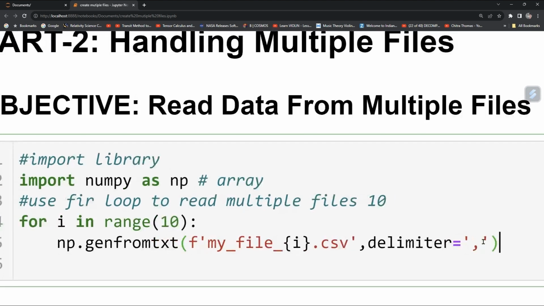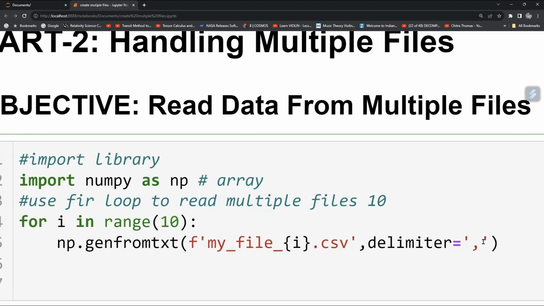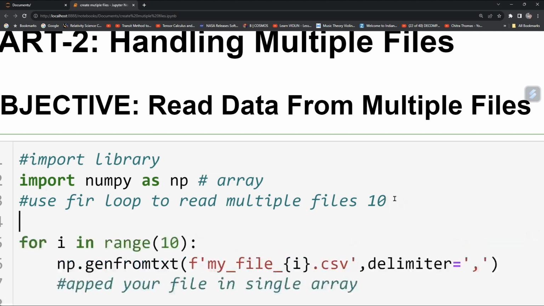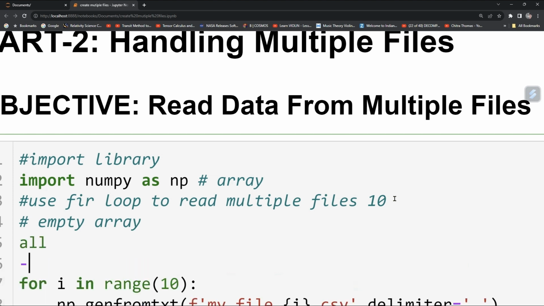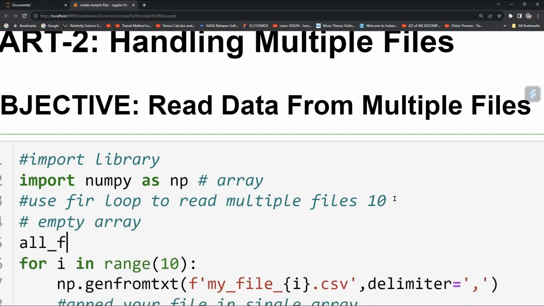Now you need to append your files in a single array. For that, create an empty array and call it all_file. You can call it all file or underscore file, an empty array.